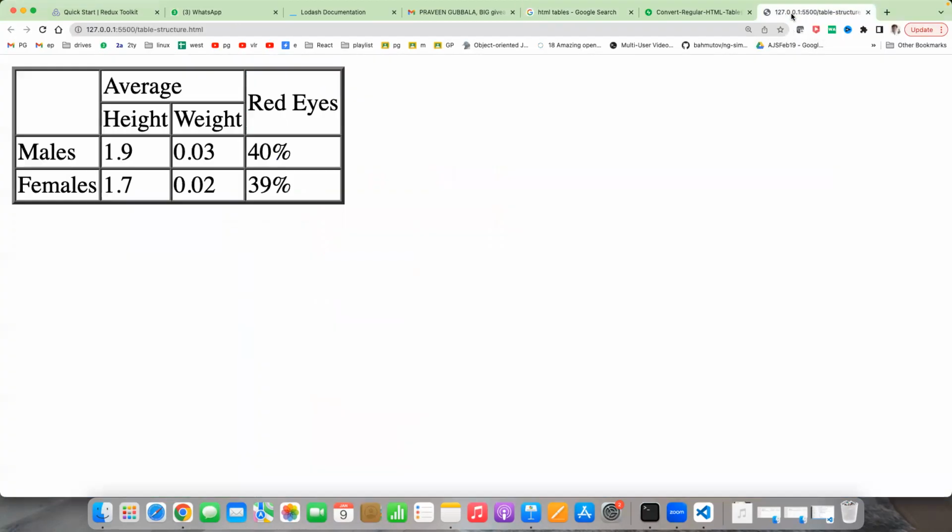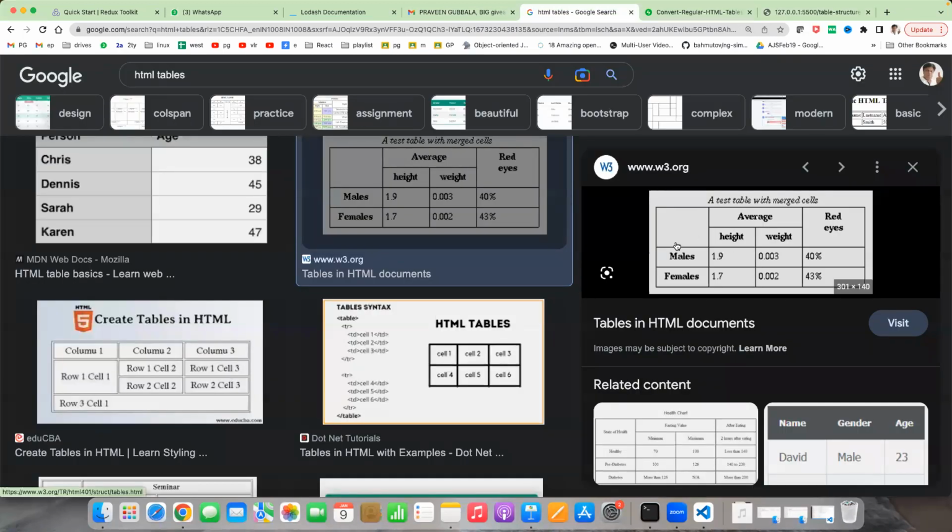As soon as I make cell spacing 0, now there is no space between the borders, and after that you need some space from the border to the content.